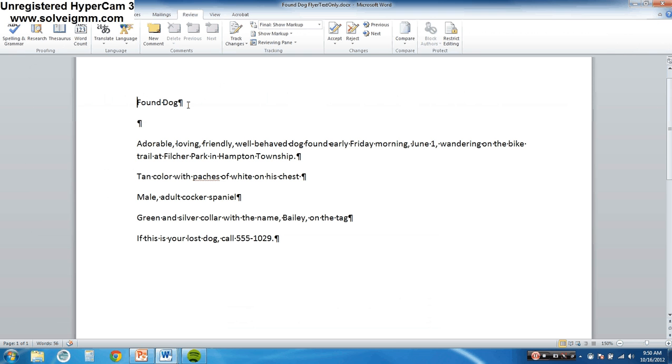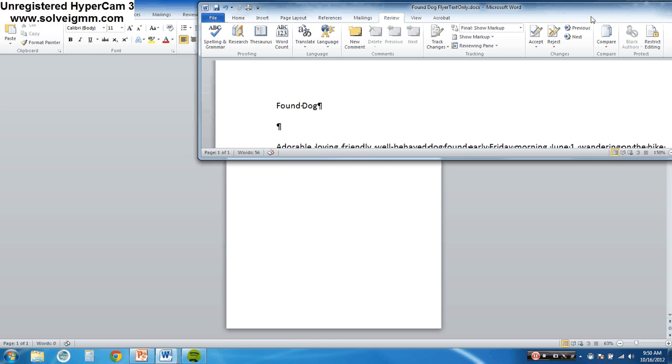Right here, enter all this text. Type in found dog. Make sure you have this extra paragraph mark. See how it's spelled wrong? Please spell it wrong because we're going to fix that later. Type in this text. Ready, go.